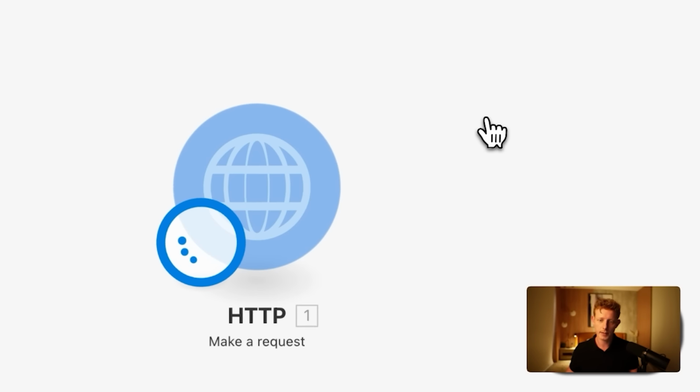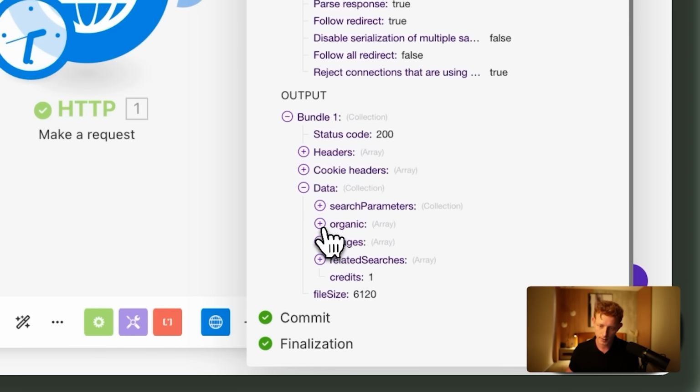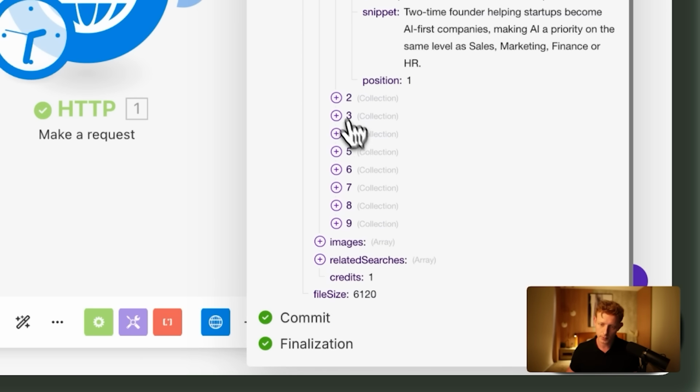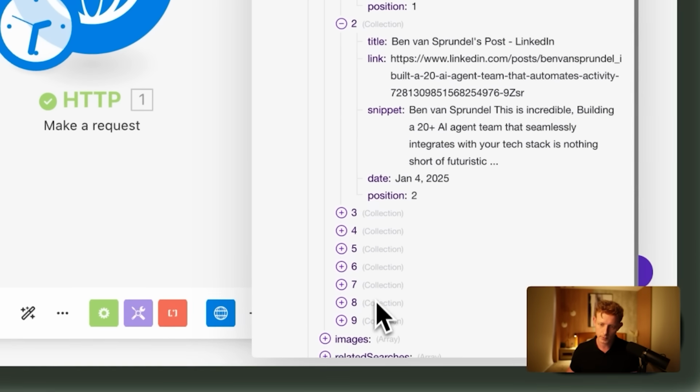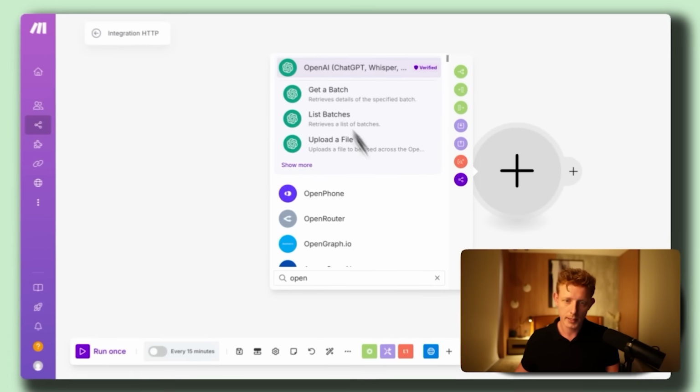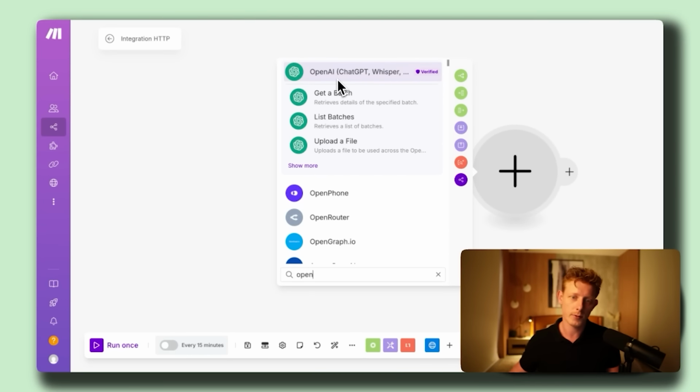And if we run this now, as you can see here in the data, then we click on organic here. Each one of these is basically a Google search result. So we get the first 10 results back, right? So you can see actually in this first one, it already found it. So we can add in an OpenAI module, of course, that can extract the right URL, right?